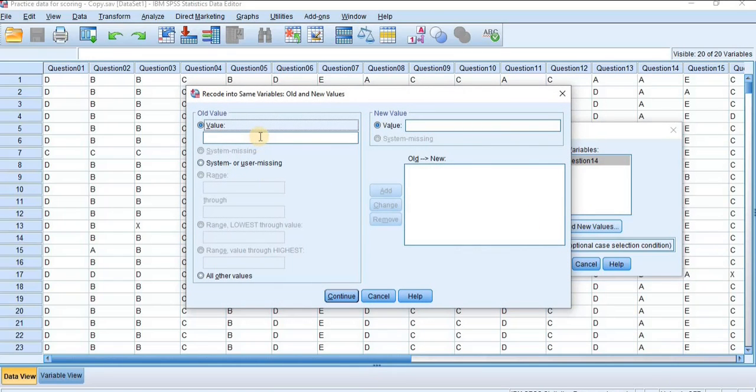Old value, you will put A here, sorry, capital letter A. Alright, capital letter A. New value will be 1. That means anybody that answered A has got it correct, so you click on add.